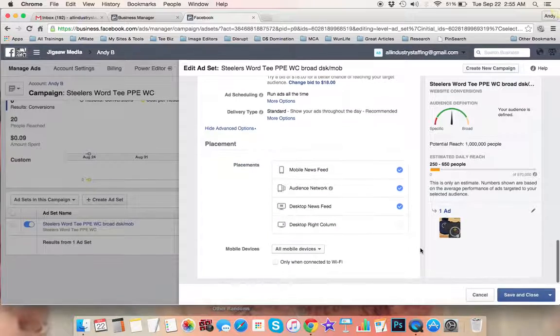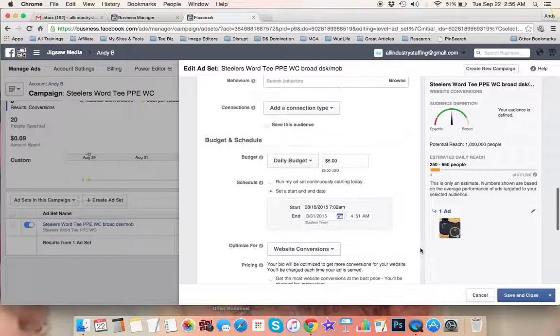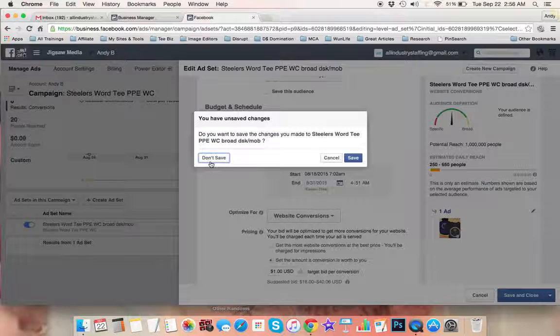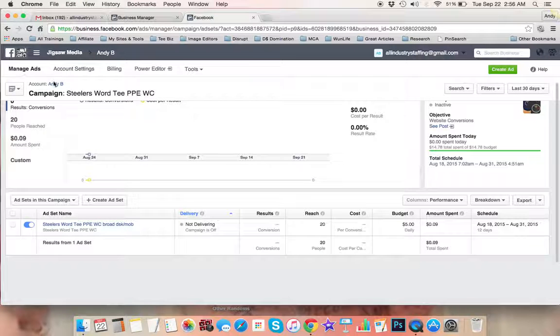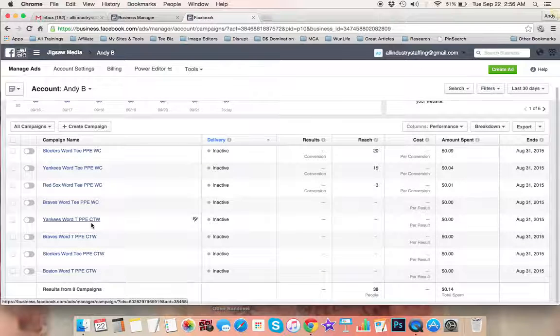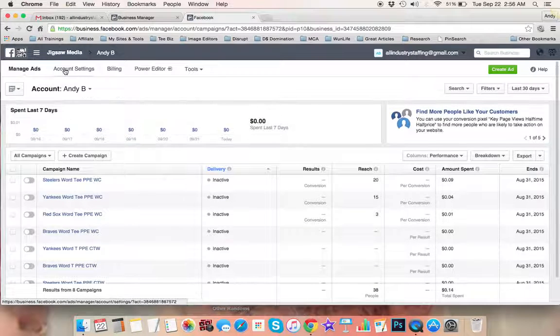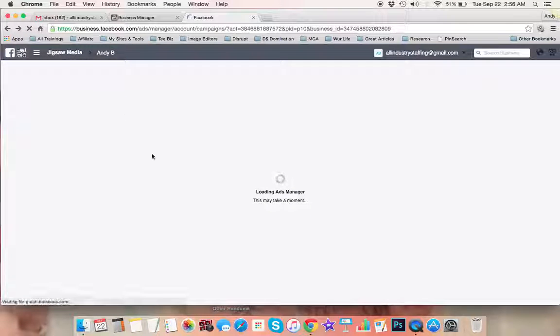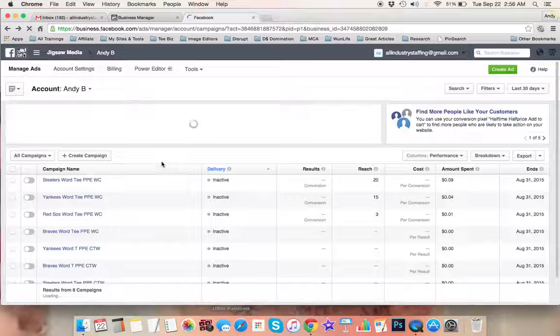Again, pretty self-explanatory. You're kind of familiar with some of this terminology. So just kind of click around. You can't really mess anything up in here because none of this stuff is live right now. And I'll just leave a couple of ads in here just so you can play with them. Up here is account settings. You're not really going to be messing too much with that. You're just going to be kind of looking at the ads and the statistics and stuff.